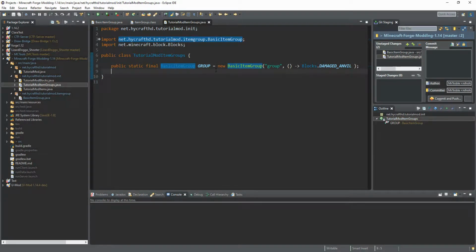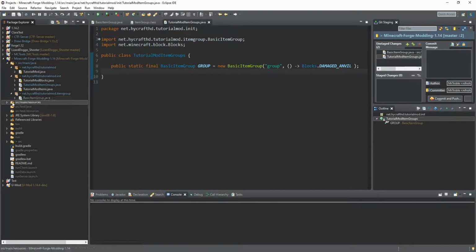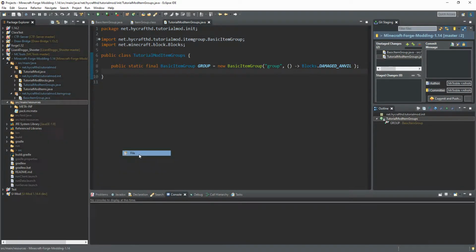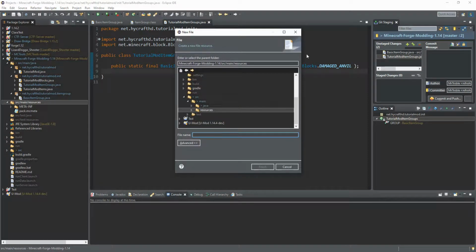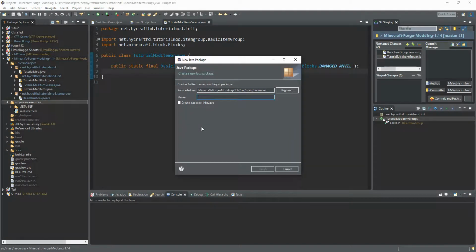Now we need to actually make a language file that includes the item group, because otherwise there is an unlocalized name shown, and we don't want to have any unlocalized names shown. So we will make a new file. Oh no, I forgot something. We first of all need to make a package.